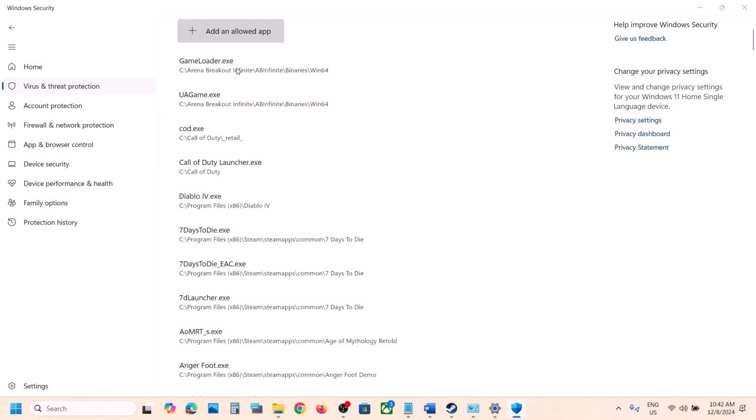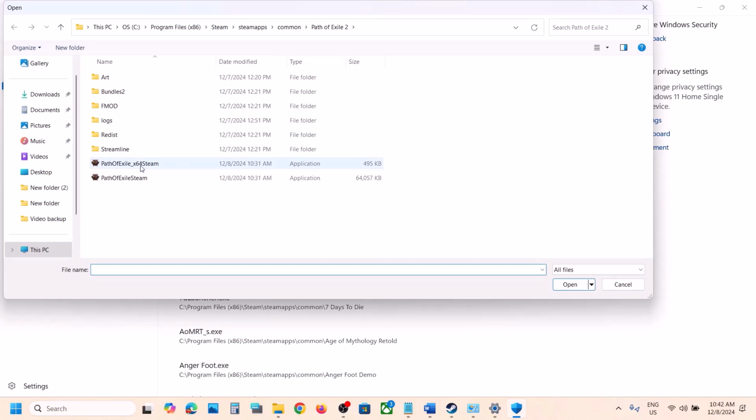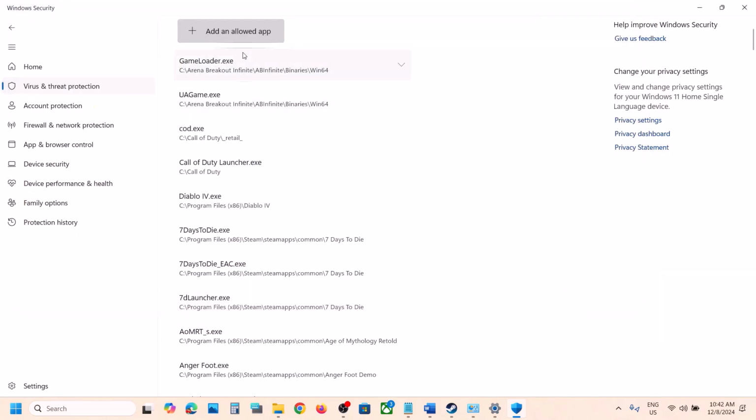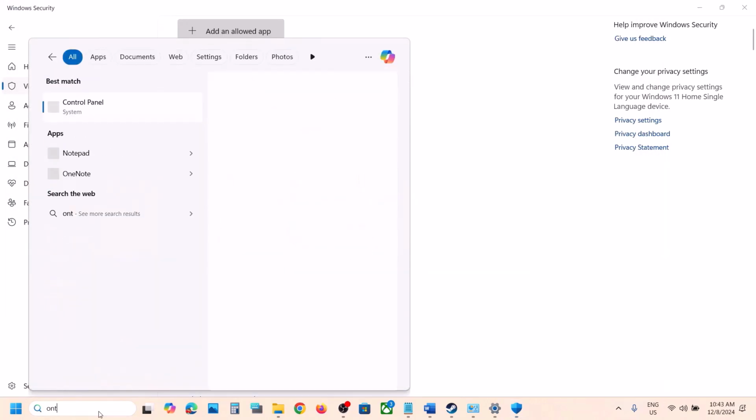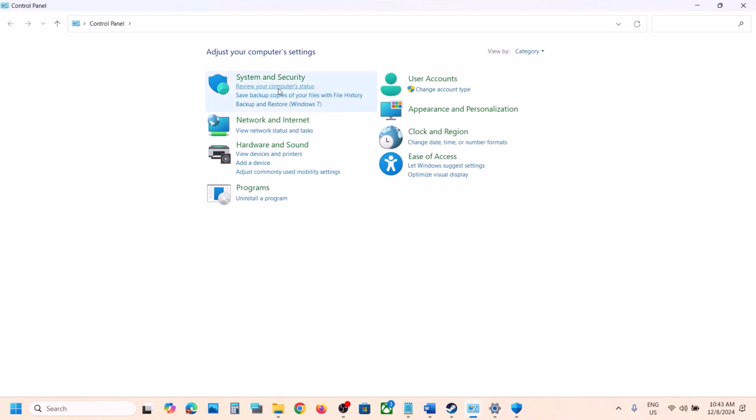Now click on browse all apps. Now go to the game installation folder and then select both the exe file. Click on open. Again click on add an allowed app, browse all apps. Select the second exe file. Click on open. Now type in control panel in Windows search box and then go to control panel, system and security, Windows Defender Firewall.